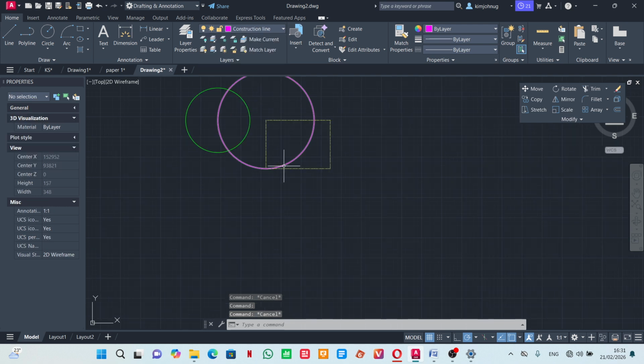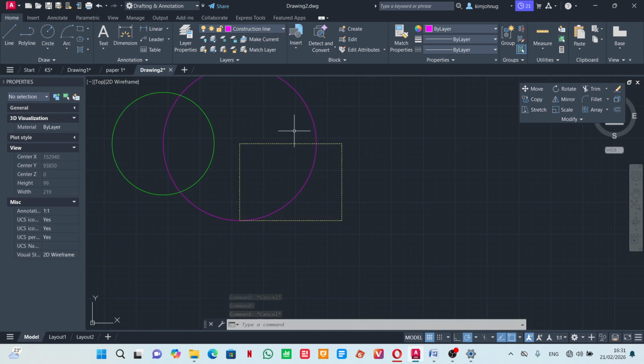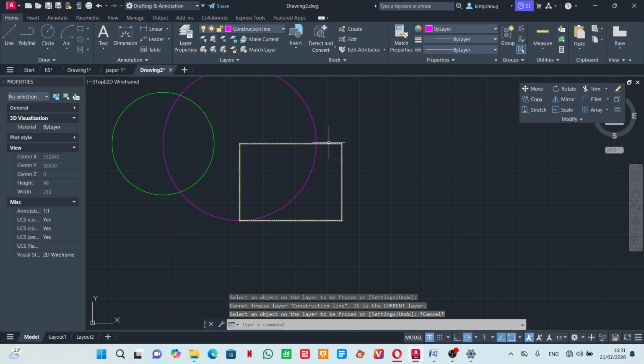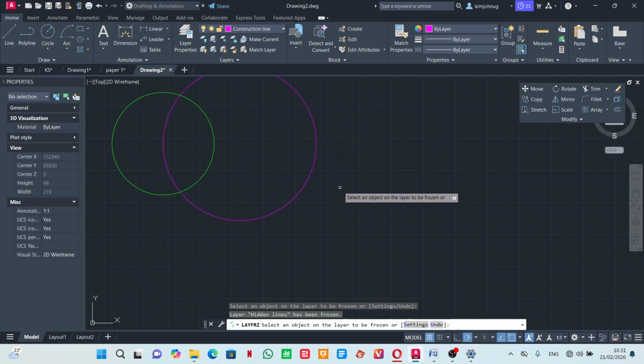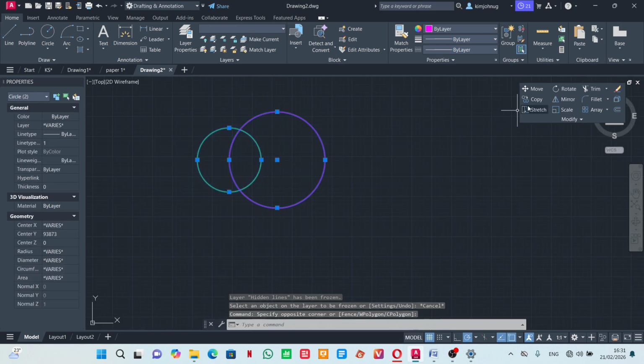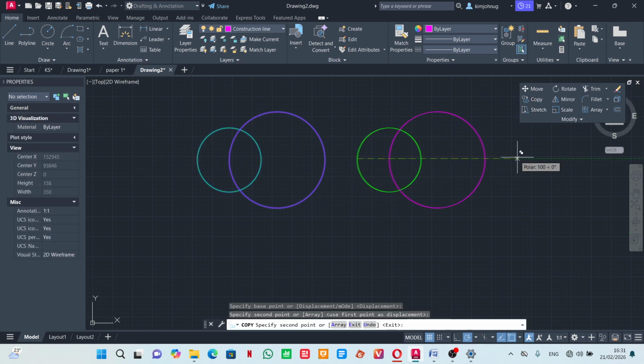So how do I use the layers? If I want to move these two circles, copy them, but without this layer, I'll freeze this layer so that I can move the two. The first step is to ensure that the layer you want to freeze is not active. For instance, if I wanted to freeze the construction line layer, I can't because it's the active layer. If I want to freeze the hidden layer, which is not active, I simply select it and freeze it. Escape. Then I can select this, copy, and move them.